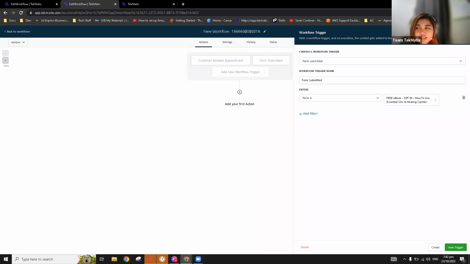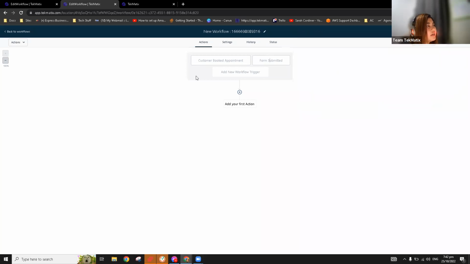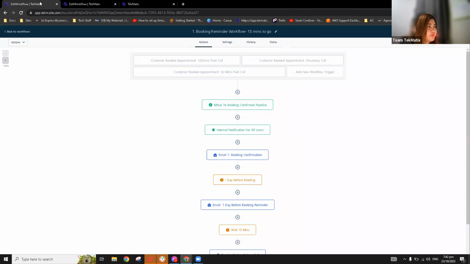Okay, so we're good with that. I'll proceed with the actions. So let me show you the workflow that we have on the appointments. As you can see, we have three main triggers on this workflow.